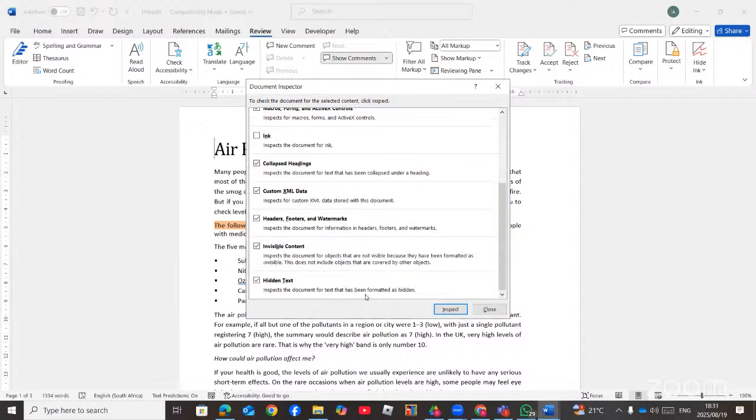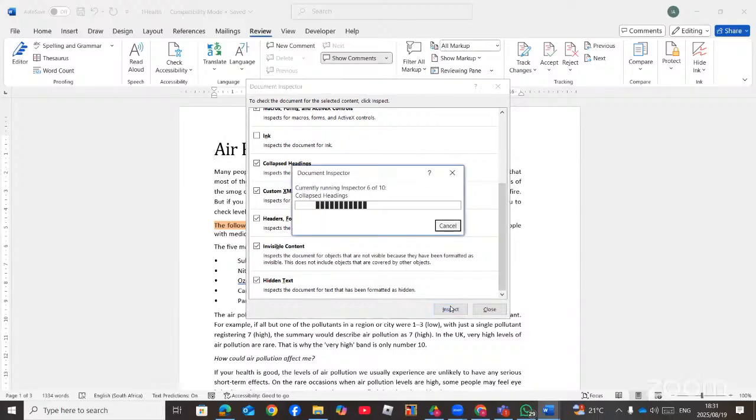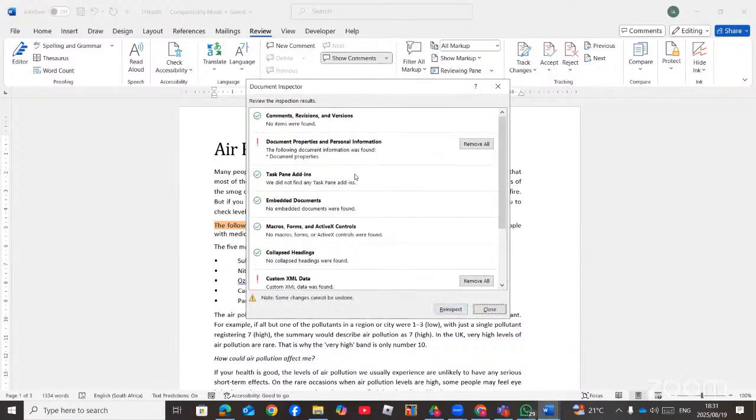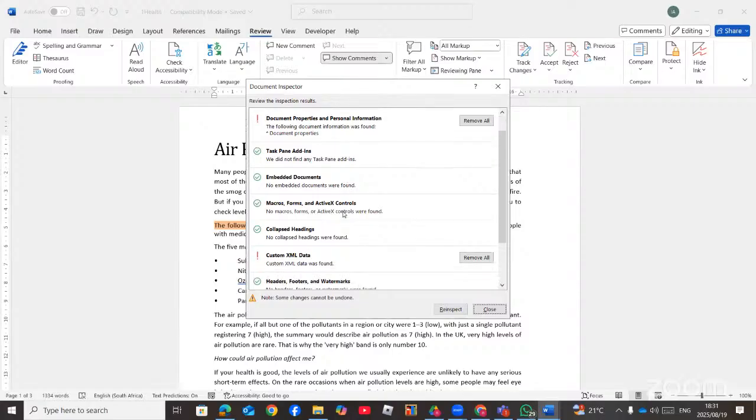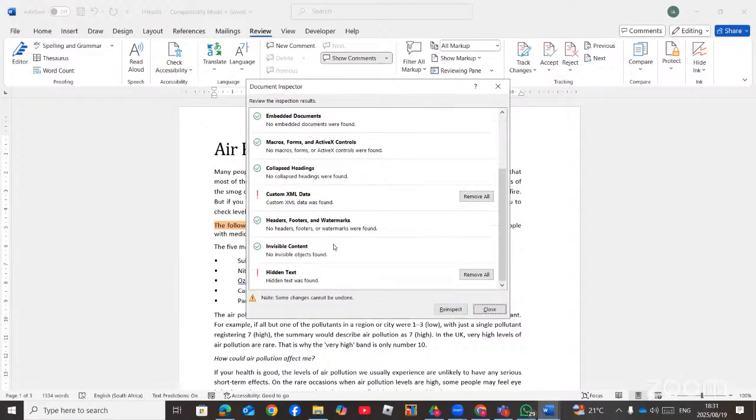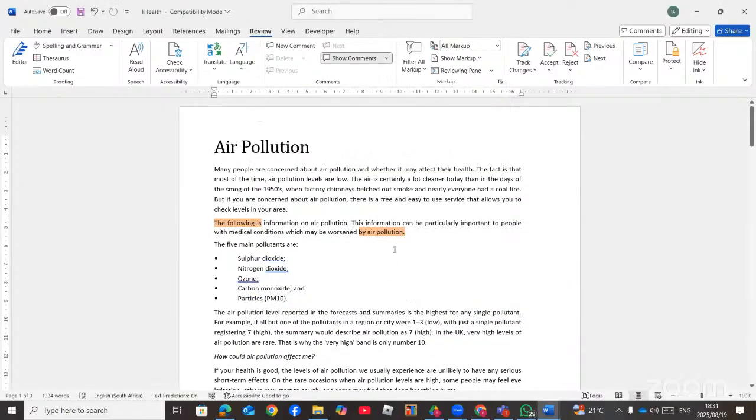Then you say inspect. Now, when you click on inspect, you are going to remove the hidden ones. Hidden text, you say remove all. We are not removing this. So we are removing the hidden text. We go to remove all, right, so all the hidden text will be removed and then you close. So that is how we inspect.